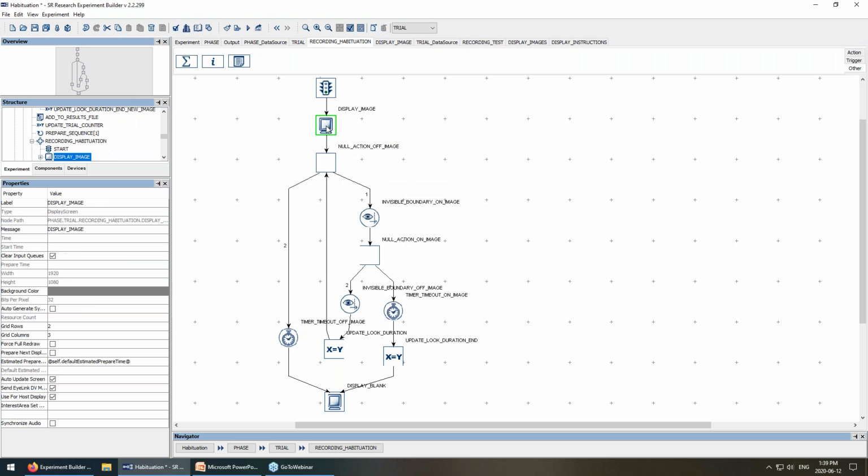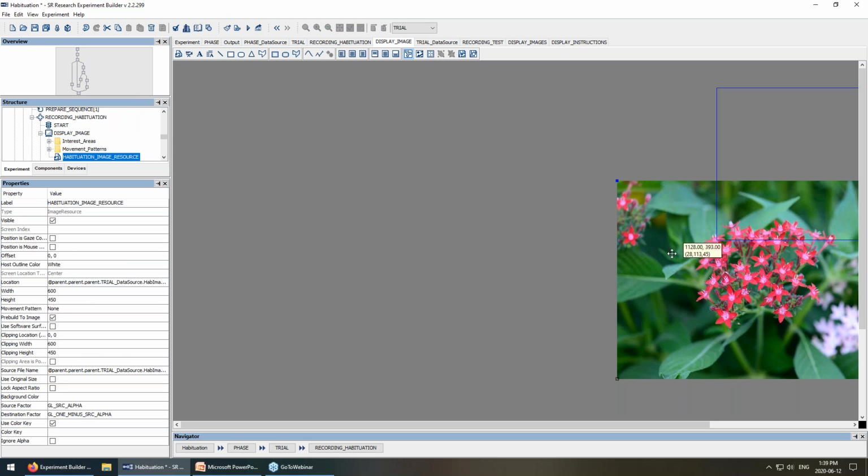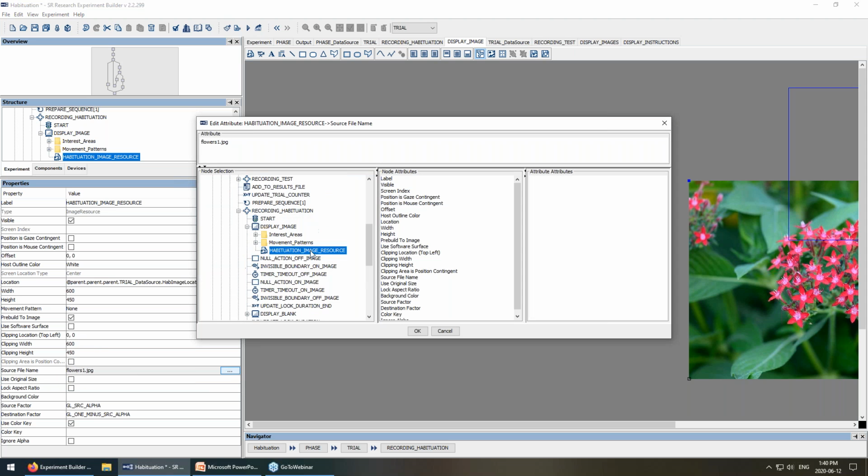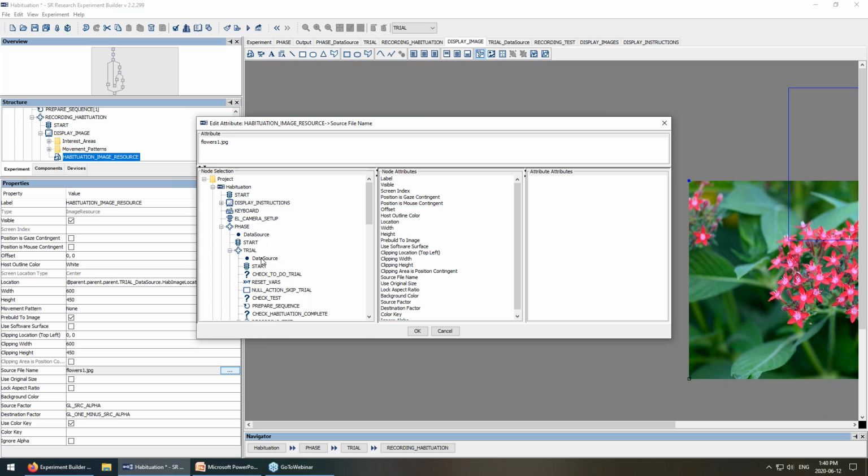If I double click on this display image action, you can see we have an image resource that was added using this little button here. And just like in other ExperimentBuilder projects, we would expand that a little bit. Instead of using the same image on every trial, we want to grab that image from the data source. So we find our trial data source.